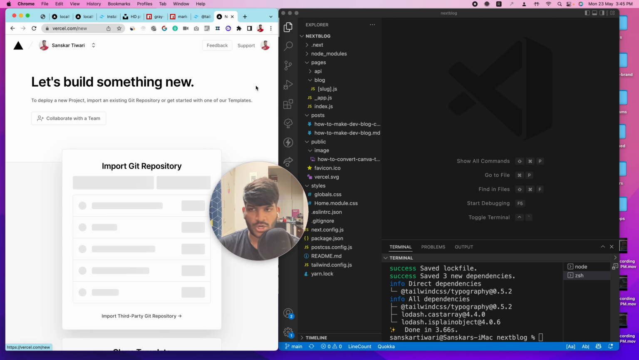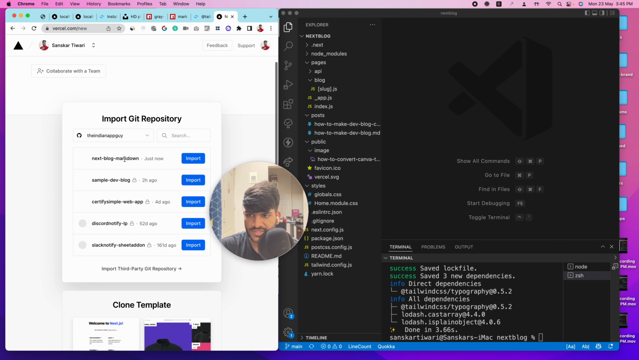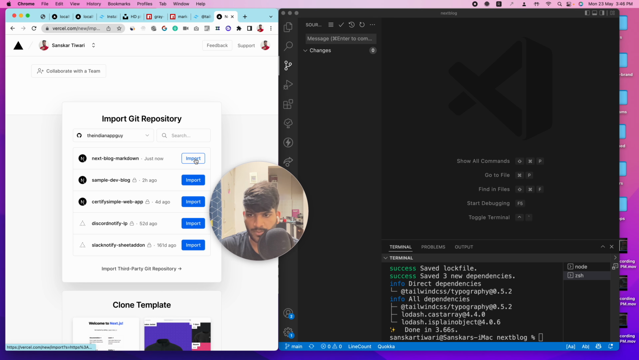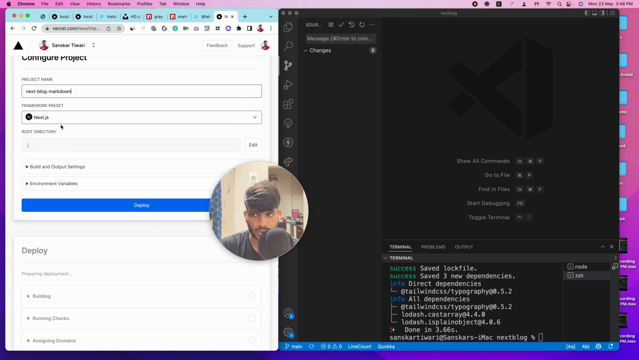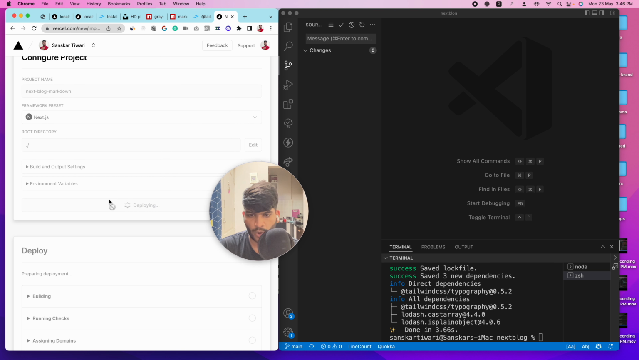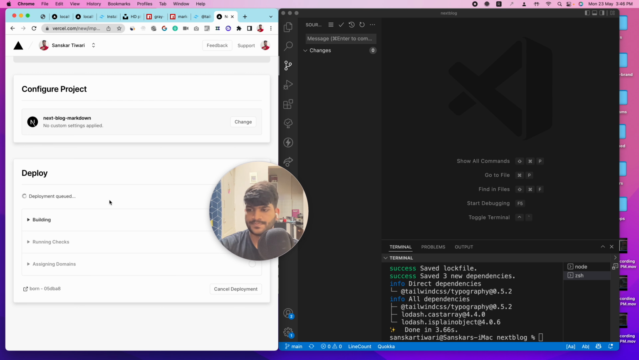So now if I click on new project over here, you can see next.js blog markdown. I'll just make sure it's done. I'll click on import. It will automatically choose the framework, which is Next.js. I'll click on deploy and then just give it some time.